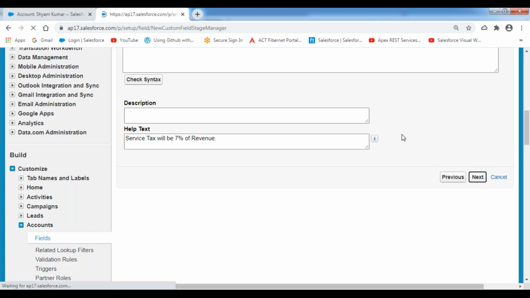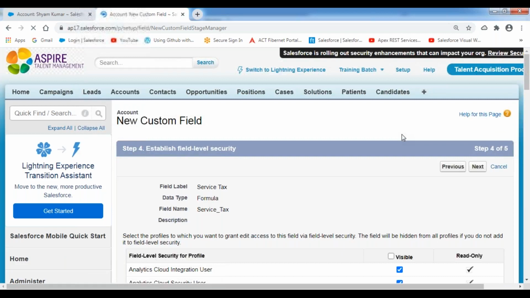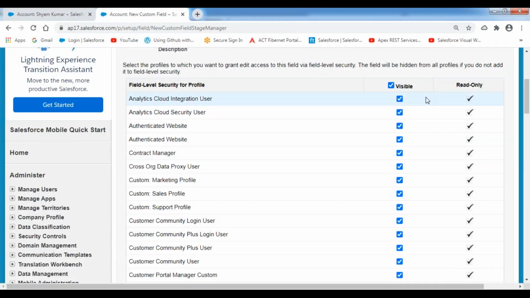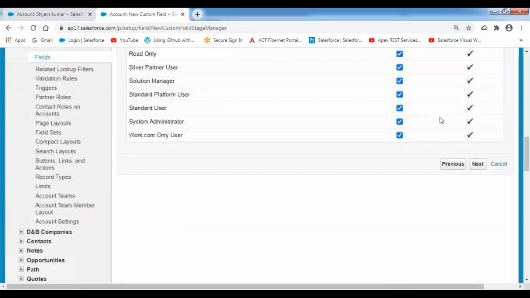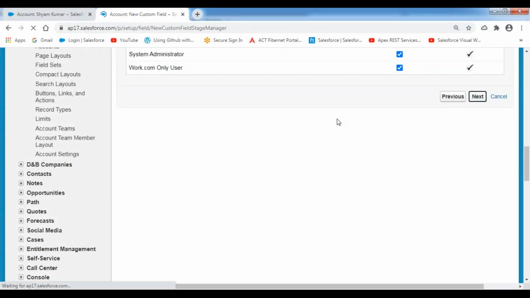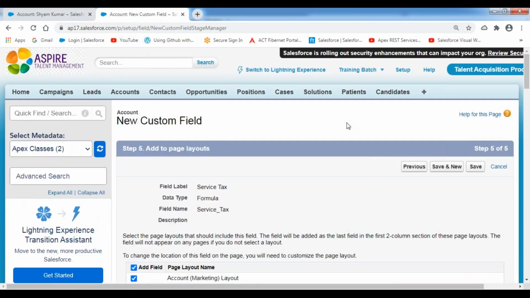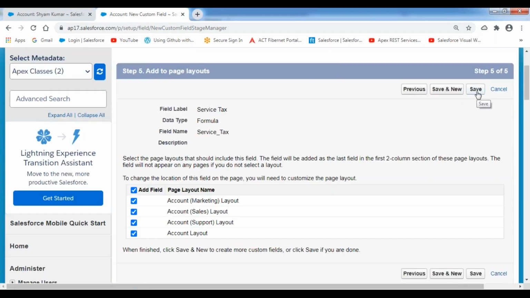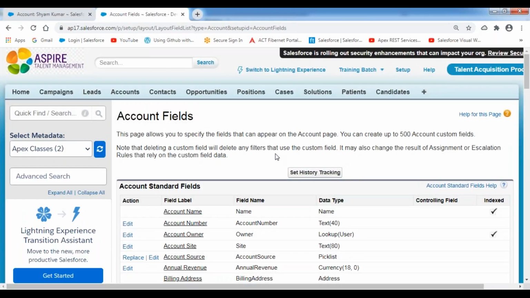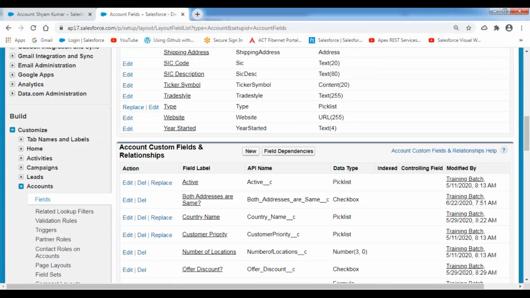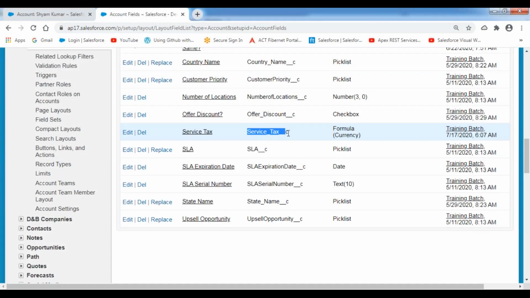Click on the next button. Make the field visible to all the profile users by selecting the visible checkbox, and then click on the next button. Now click on the save button. As soon as you click on save, it is preparing a formula field here. What is my formula field name? It is indicating service underscore tax underscore c. This is the field name, the actual column name inside my table.